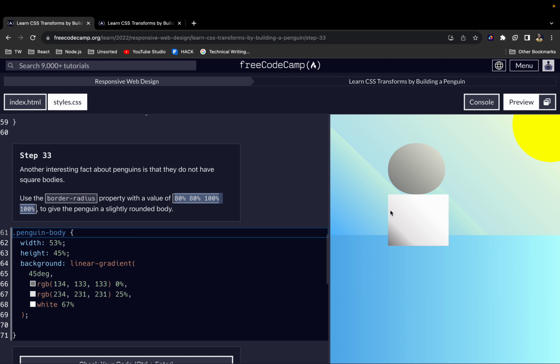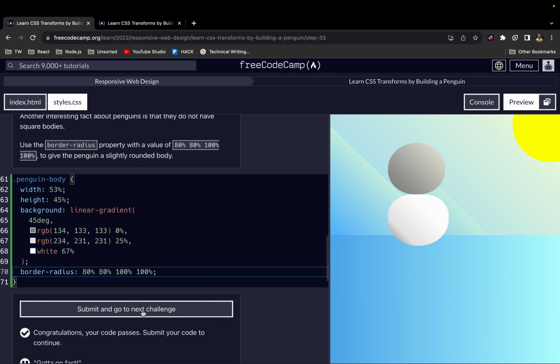So that means the top left will have an 80% border radius. This will also have 80% border radius. And then the bottom edges, sorry, will have a value of 100% border radius. So I'll say border radius like so, and then paste it like so. All right, there you go. We have our penguin body, nice and smooth.